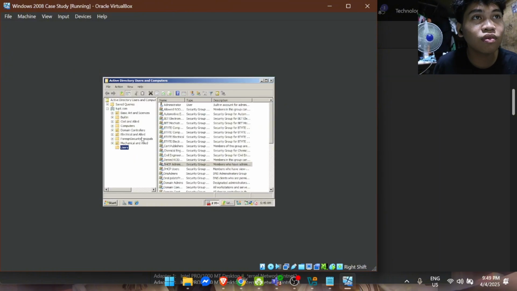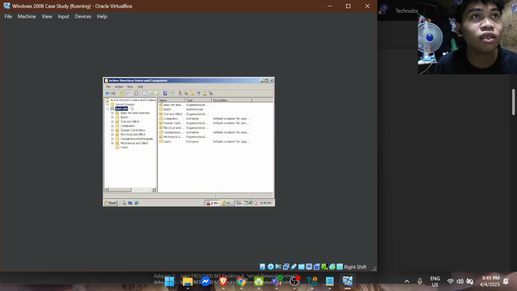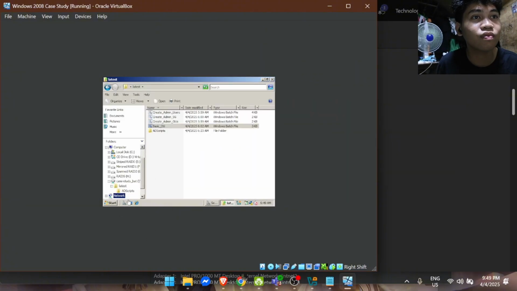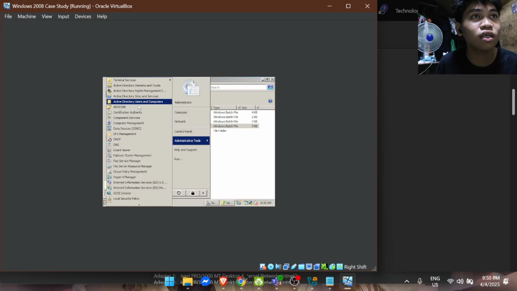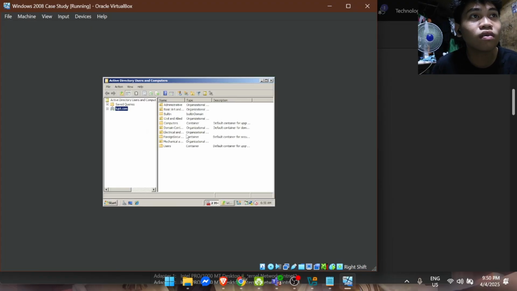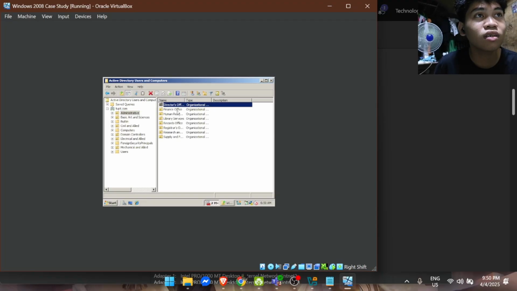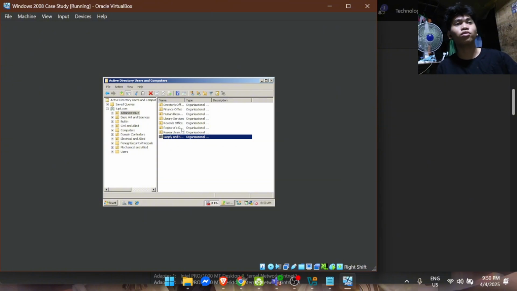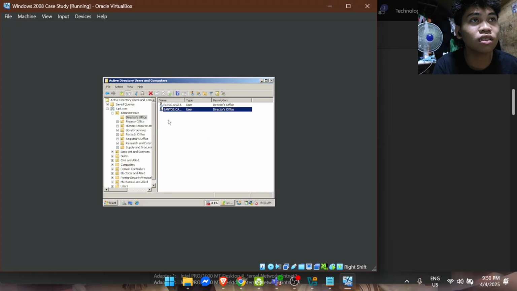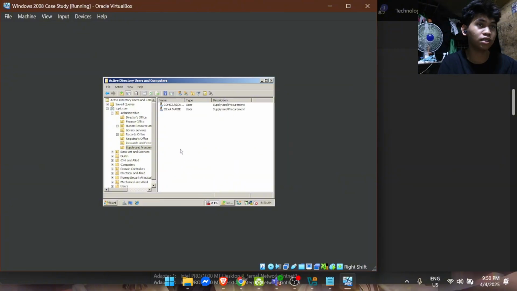We now have a security group, or rather, how do I refresh this? Active Directory. We now have the administrative section organizational unit. And if we click this one, we have everything under the folder. So let's see if we can see some users, director's office. Nice. So they have members inside the folders or the organizational units.